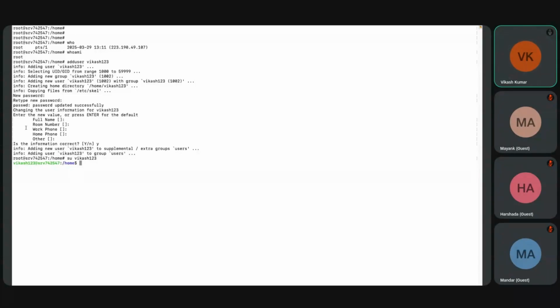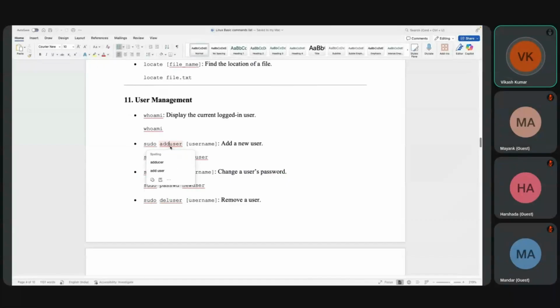Now you can see previously it was showing root, right? Now you can see Vikas. Now if I write whoami, it will say you are Vikas123. This is the user. So with the help of the adduser command, anyone can create a user. Then it is asking for the password. You can change the password.